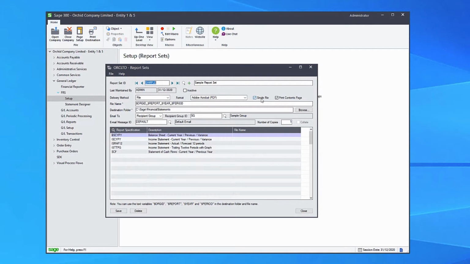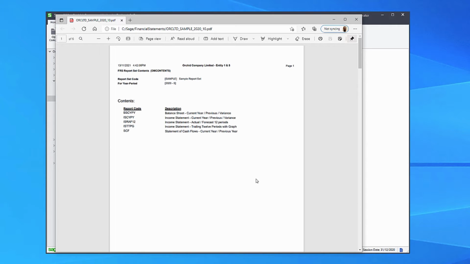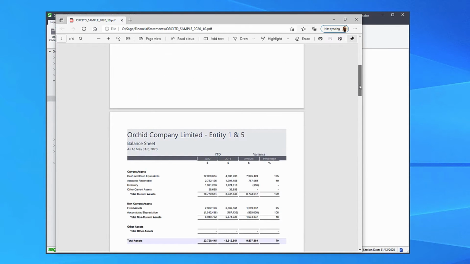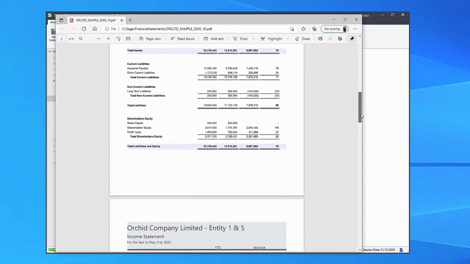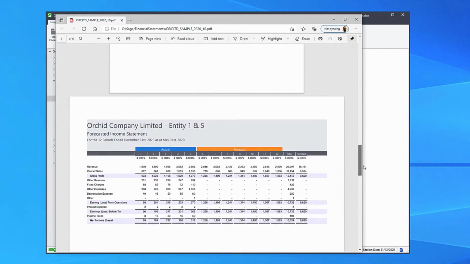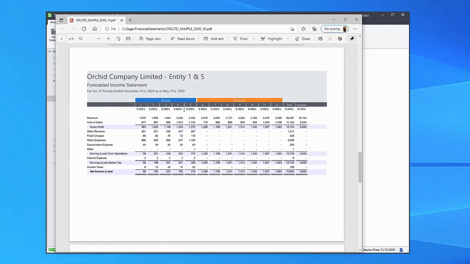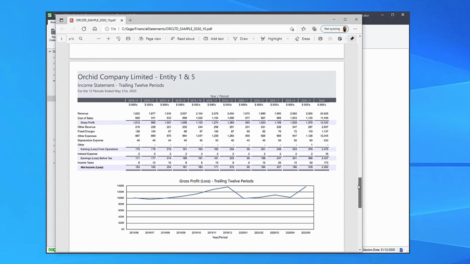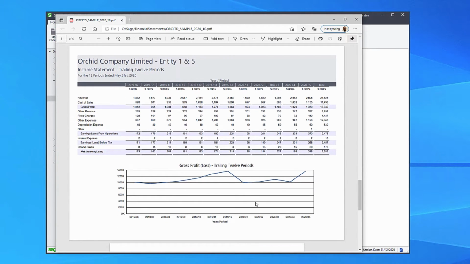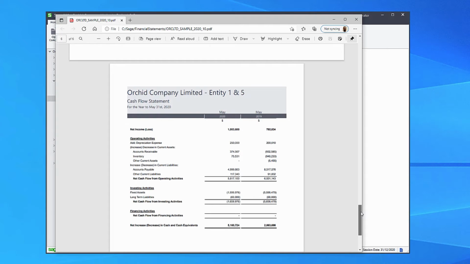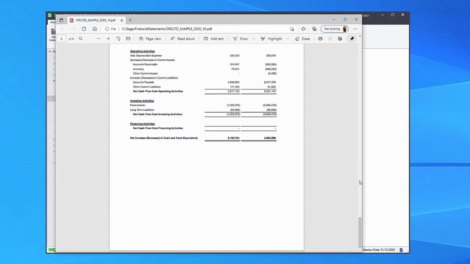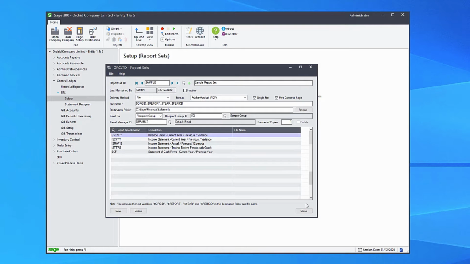And you can have all of the reports in the report set go to a single file, which looks like this. This is a contents page, and then in the same file we've got the balance sheet and the income statement, forecasted income statement, which shows you actuals up to the current period and forecast for the rest of the year, trailing 12 periods income statement with a graph. Graphing is done in the Crystal Designer, and we even have a cash flow statement. And these are all standard reports that you can print for any company database out of the box.